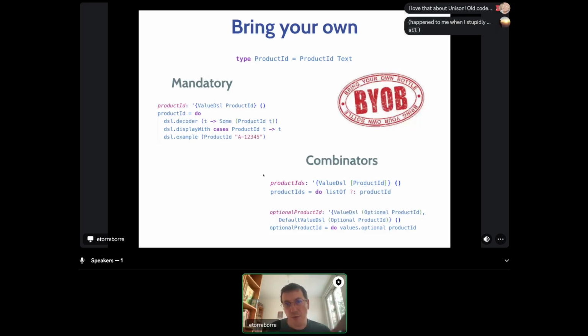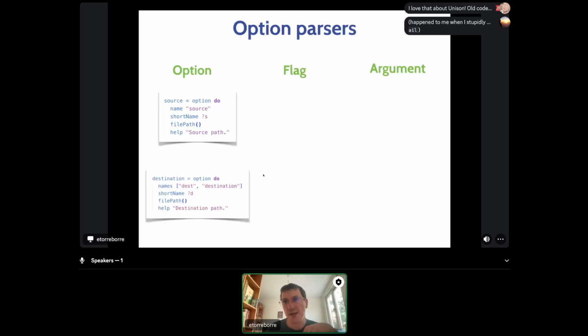So now we have ways to decode values from the command line, but we need to turn that into parsers. So we need to tell the application where to get those values from. So we've seen that there's an option declaration that does this. And so you declare that you want an option, you provide a name for that option, a short name, you give the values decoders for file path and a help text.